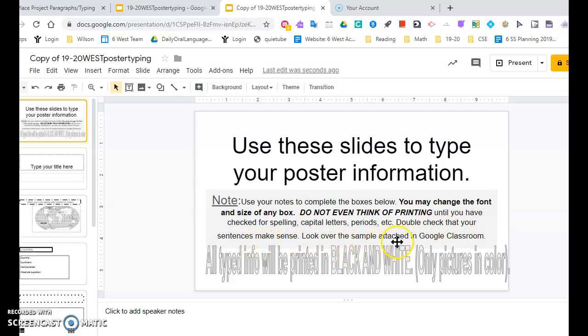Look over the sample attached in Google Classroom. All typed info will be printed in black and white. Only pictures will be in color. This video is about how to do the typing part for now. Eventually, you will delete this slide.